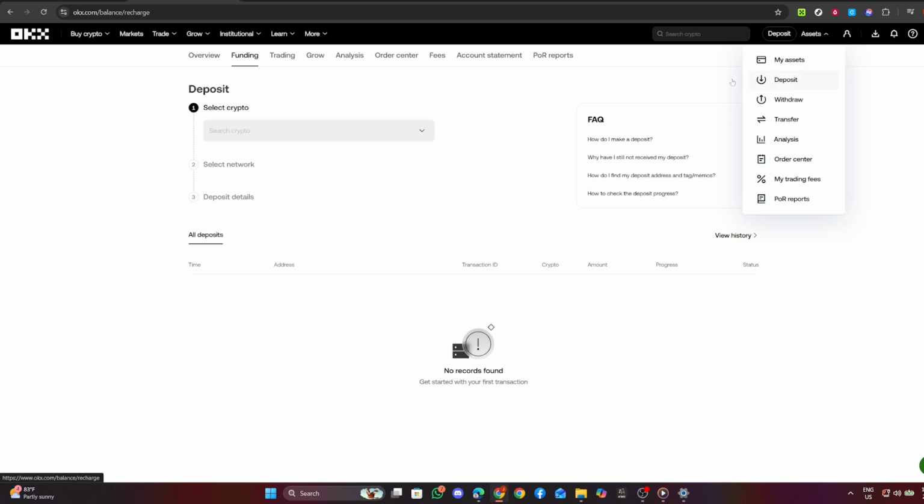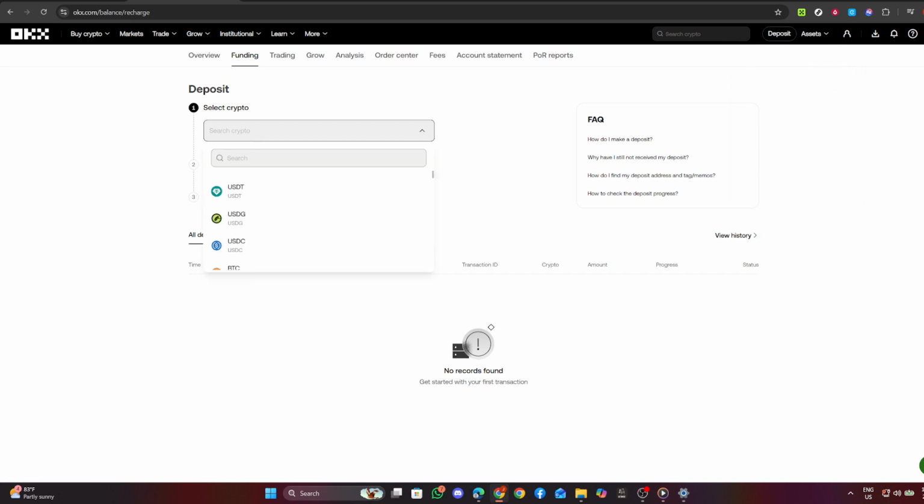On the deposit page, you will see a list of tokens. Find and select USDT from the available options. After selecting USDT, you will need to choose the network for the transaction.